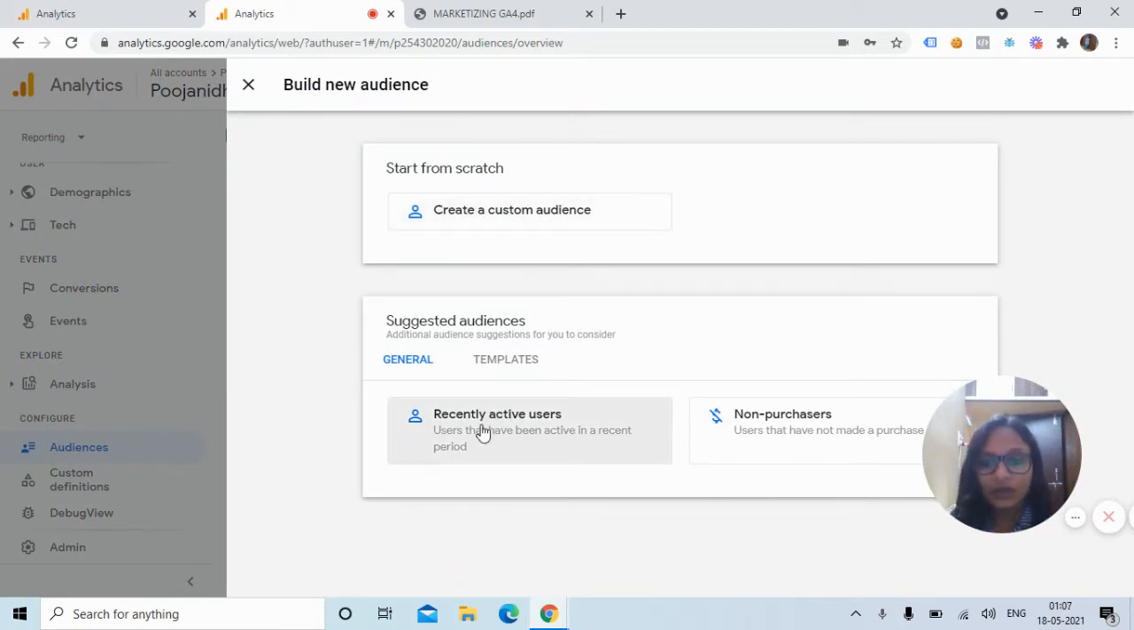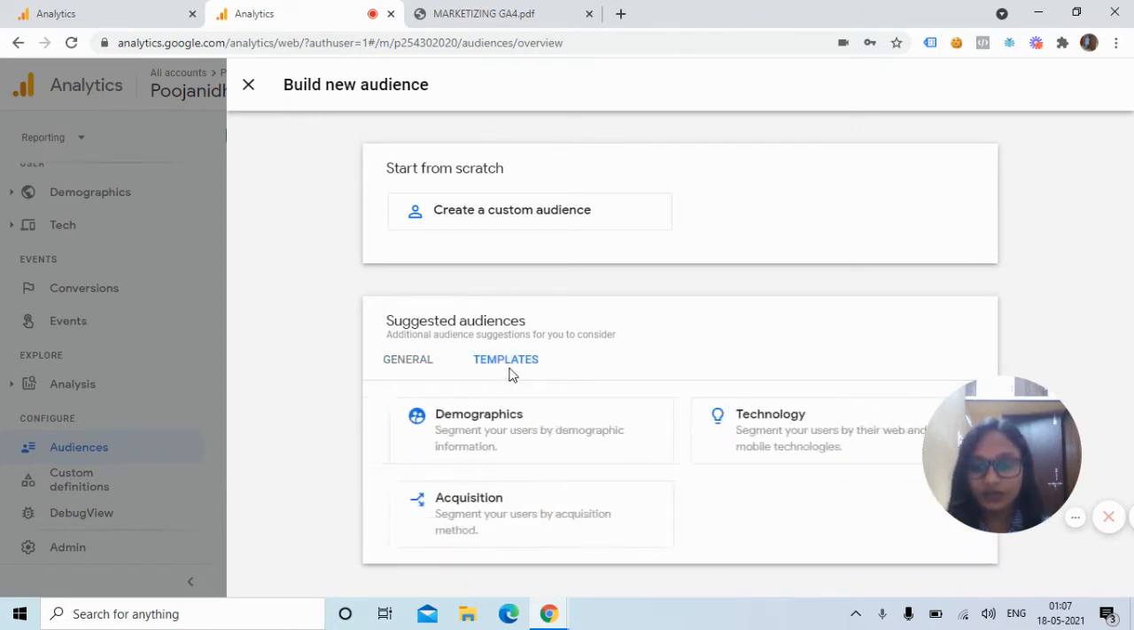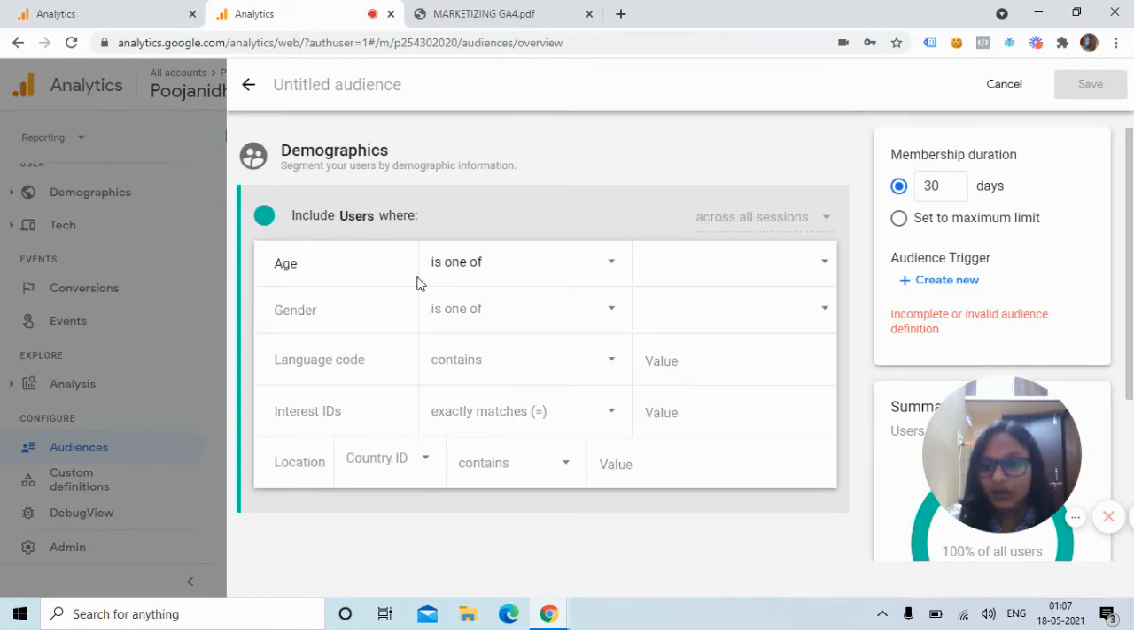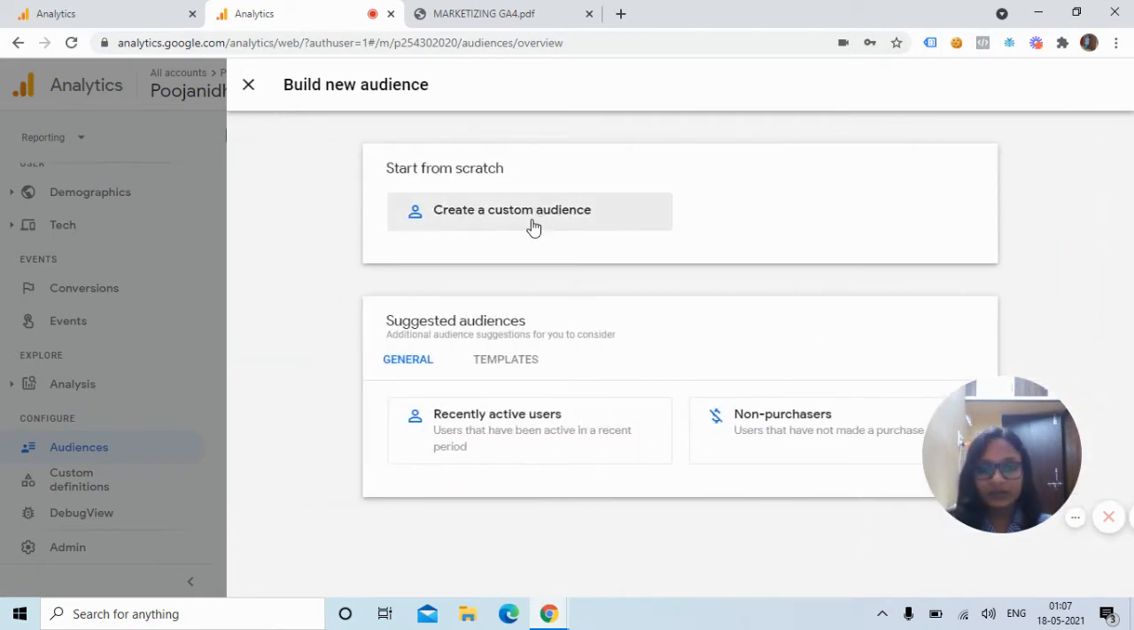Here we have some general tabs, like recently active users or non-purchasers. We also have other templates, like demographics, technology, and acquisition related ones, which could be useful for creating audiences. We can select one of these templates and use it to create an audience, like mentioning the age, gender, language, and so on. Or we can use the custom audience so that we get an idea about all the available parameters or dimensions that can be used to create the audience.